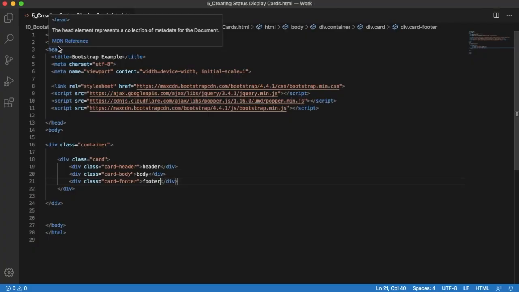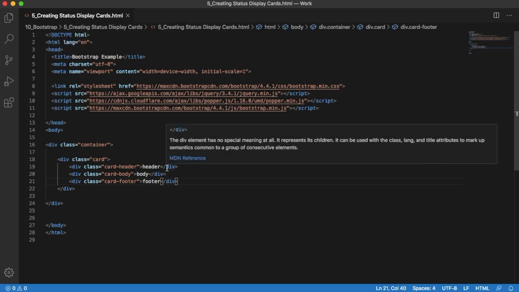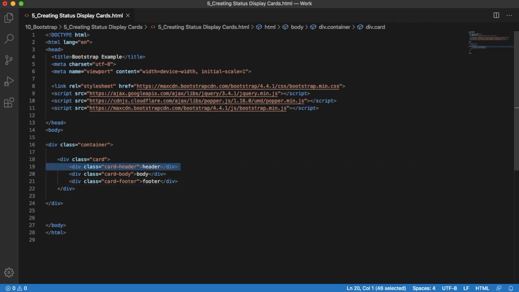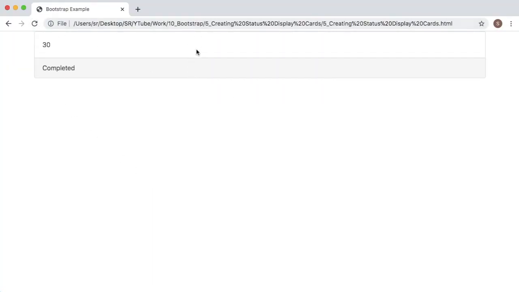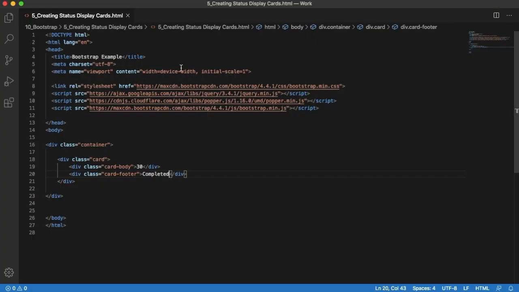Let's go back to our editor. As we need only two boxes to show the count of the projects and the text for different statuses, I will remove this header as we don't need that. In the body, I can add the number which will show the number of projects, and in the card footer, I can add the label for this. Just save this and go back to your browser and refresh. You can see two boxes are appearing here. Here we need to add some more inline styles to get the desired template.